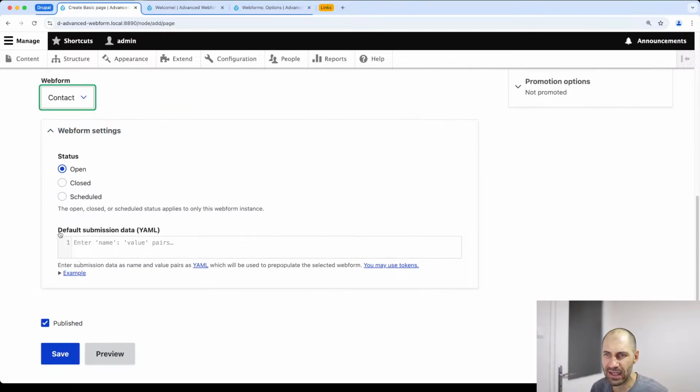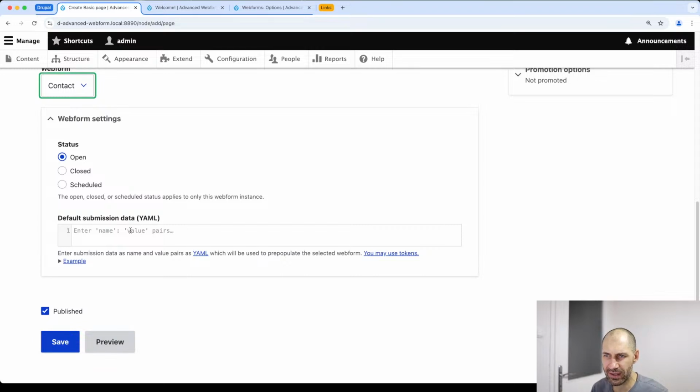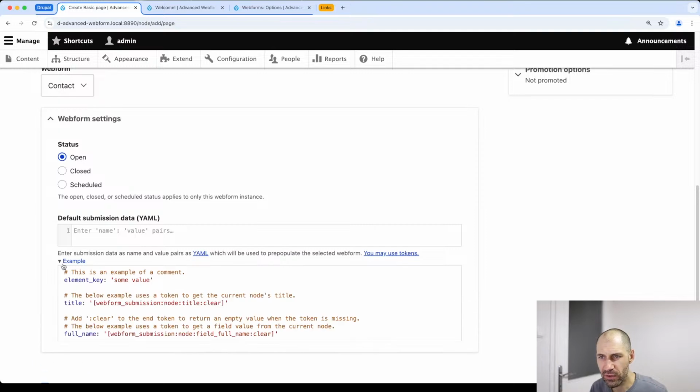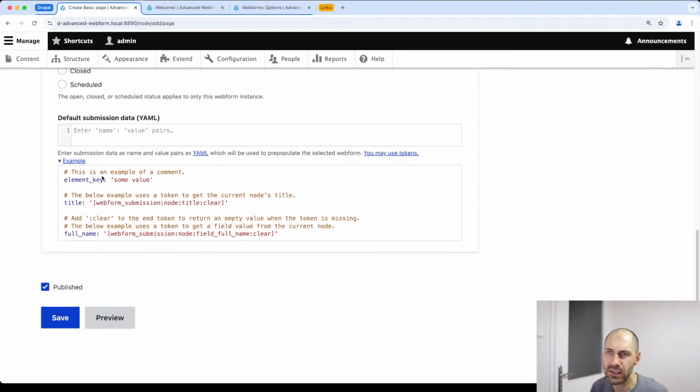And then in default submission data, this is YAML, you can pre-populate the form by entering in the element value using this YAML format. And so here are some examples. You can see some examples right here. And the good thing is it even supports token.